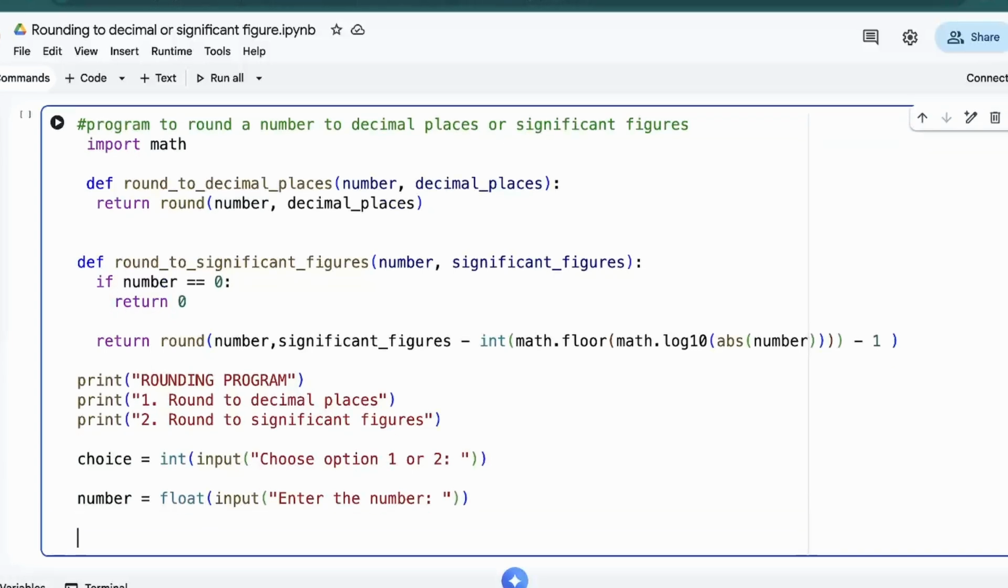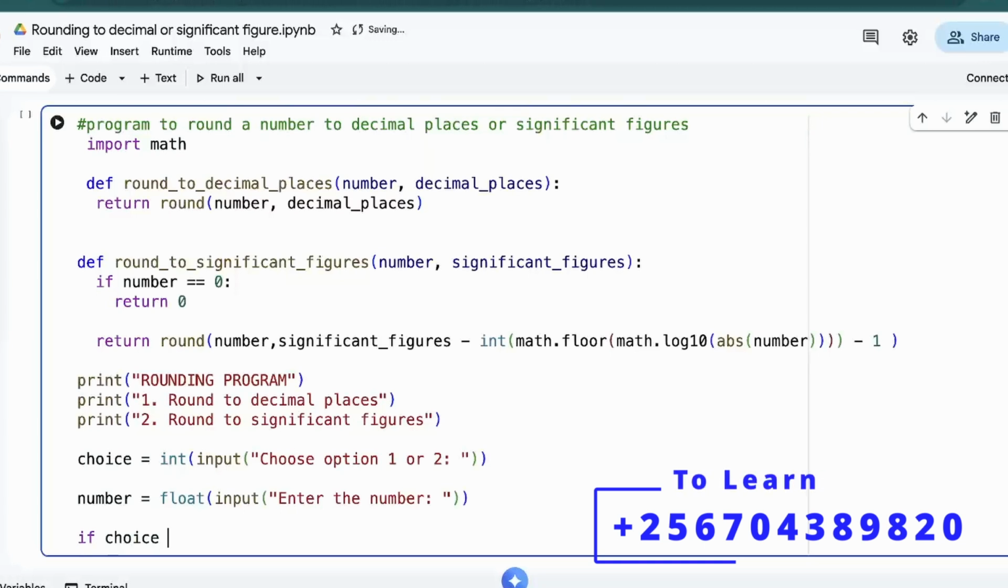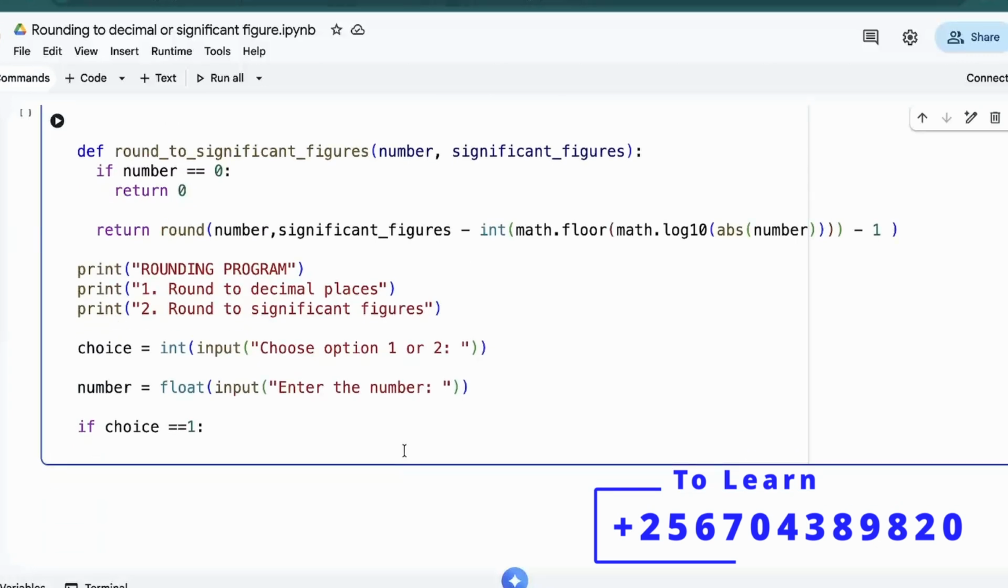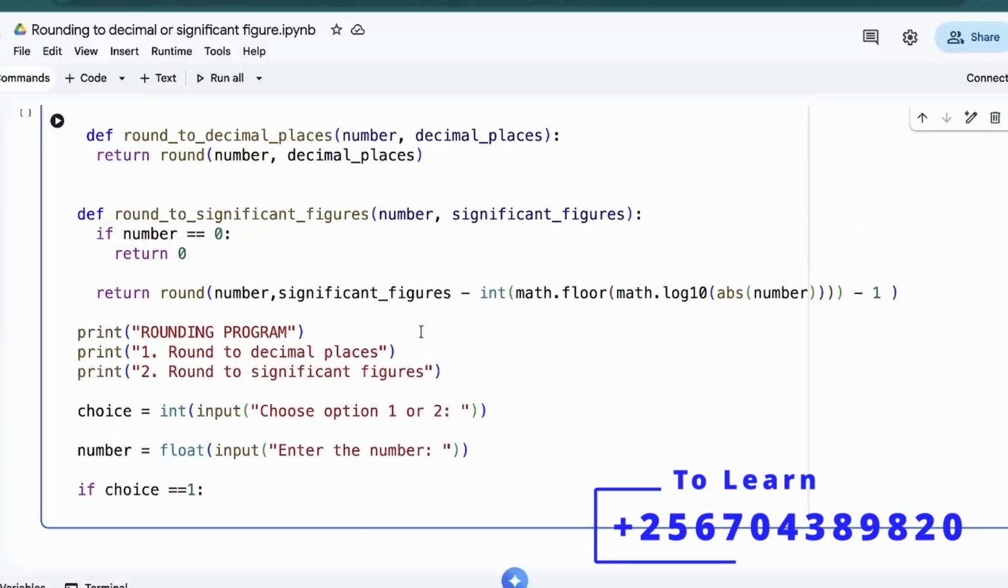After entering the number, we do the choice. If the choice is equal to 1, meaning you have decided you are going to round it to decimal places, what do we do? Our decimal place is equal to int.